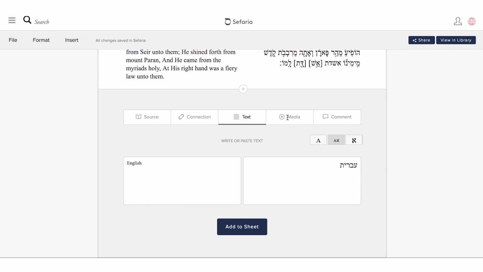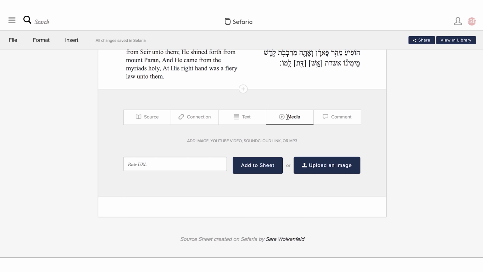The third option is to add media to a sheet. This is a great way to create a more engaging and dynamic sheet. You can add the URL of a YouTube video or an online image and click Add to Sheet, or upload an image directly from your hard drive.